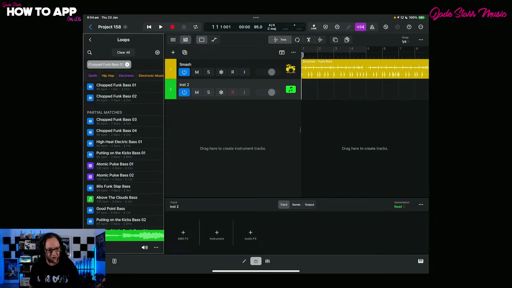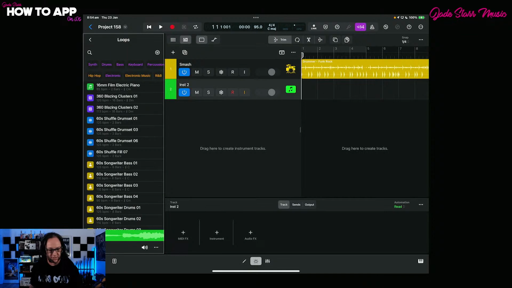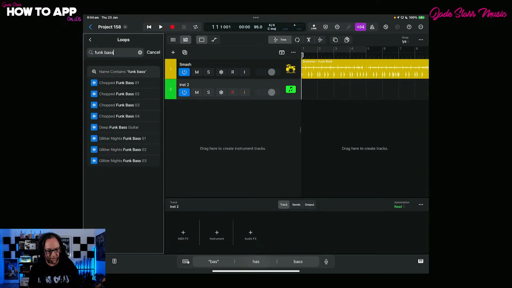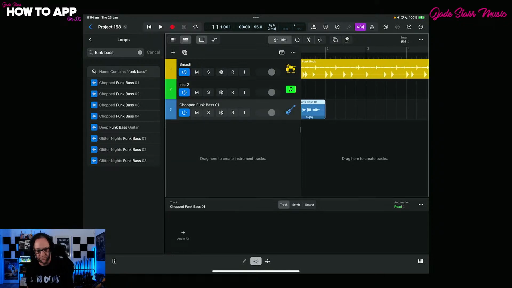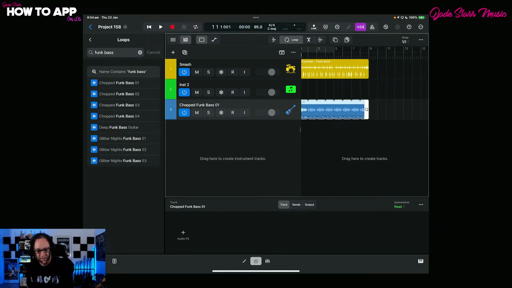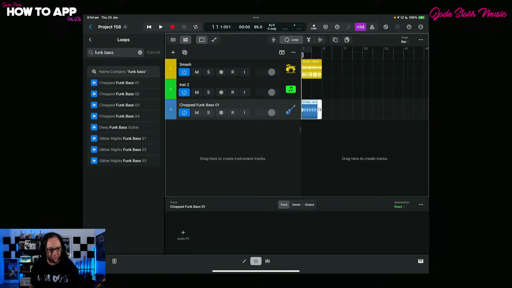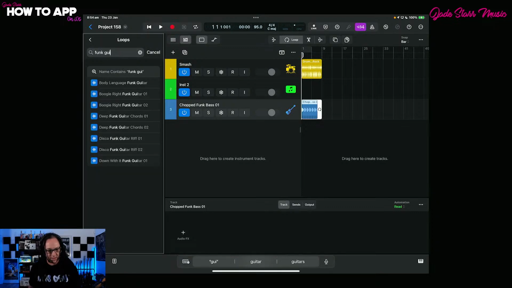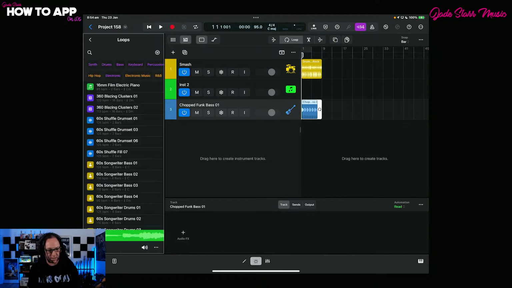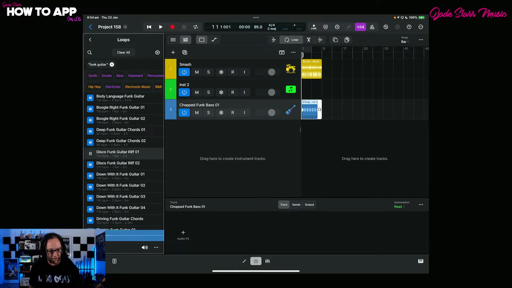Oops, where'd it go? Where'd you go? Try that again. Funk, bass. We'll drag that in. Do that down here. And let's just loop it. Please just loop that. That'd be nice. And we'll do a guitar, shall we? Funk guitar. And what do we got here?